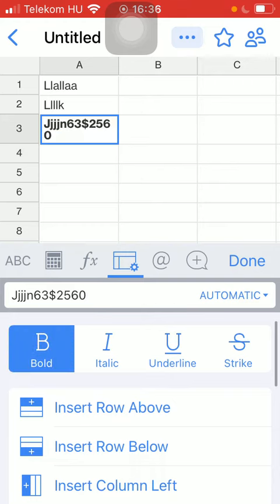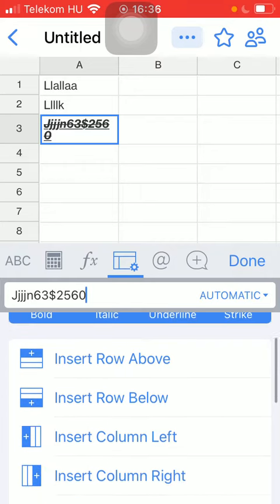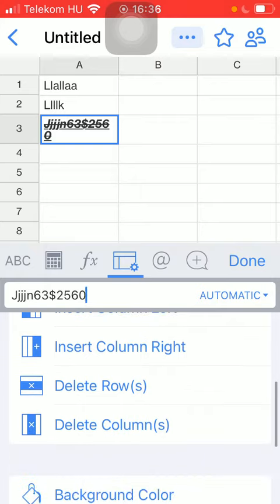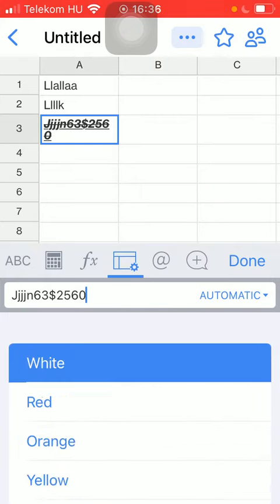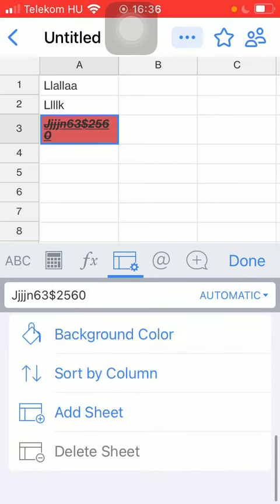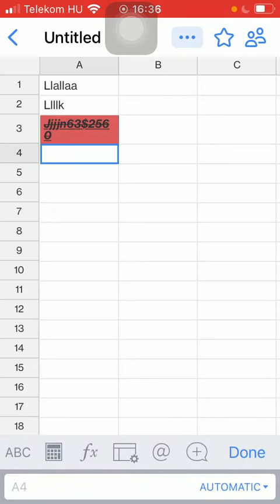You can make your text bold. You can italicize, underline, or strike through it. You can insert a row above and below, insert a column left and right, delete row, delete a column as well. You can select the background color of it. You can sort by column and add a sheet or delete a sheet too. If you are done with the changes, click on the done button.